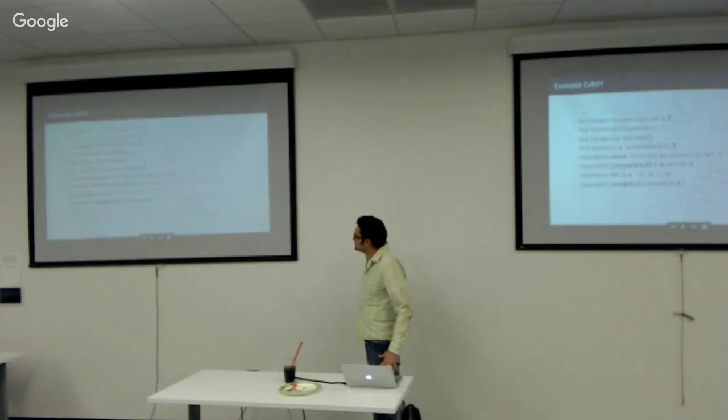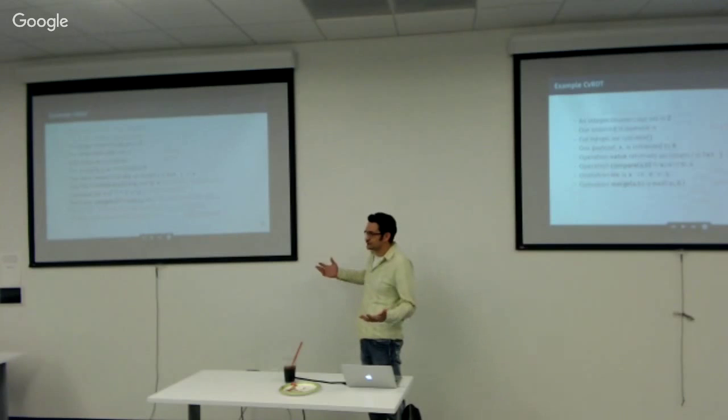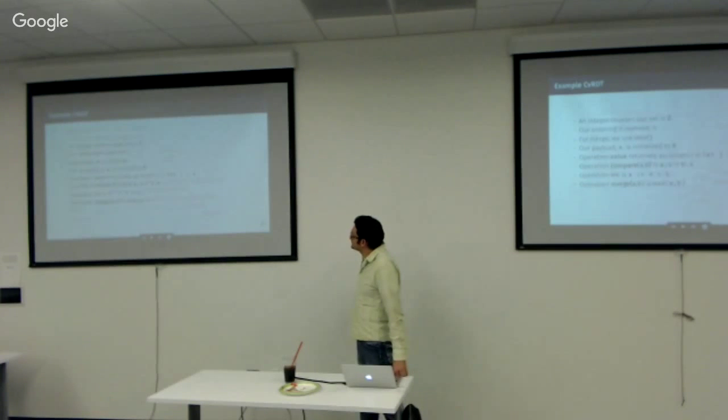We have an integer counter. It's not a counter in the normal sense. Counting the number of them, the max counter. So it tracks the maximum value ever seen. So our ordering is just standard numeric ordering. We merge with the max operation. Payload is initialized to 0. We have a value operation that just returns the integer that we've stored. And then we have a comparison that says x is less than or equal to the other x.